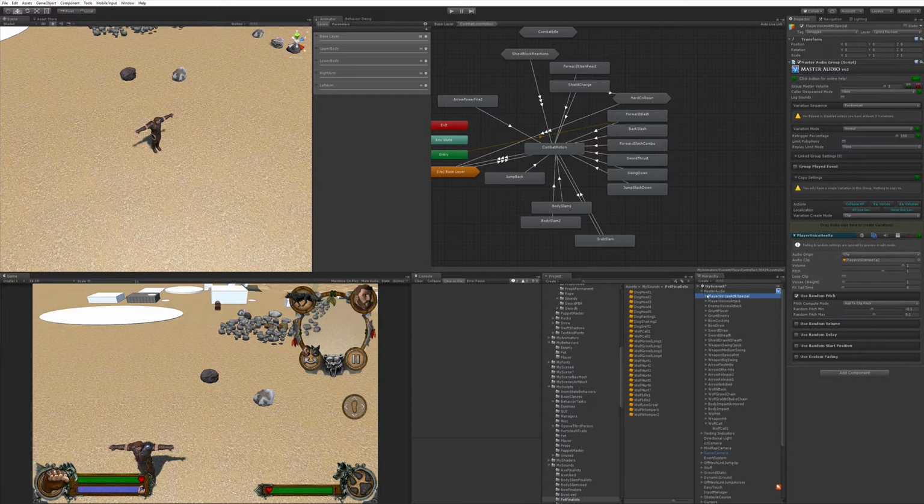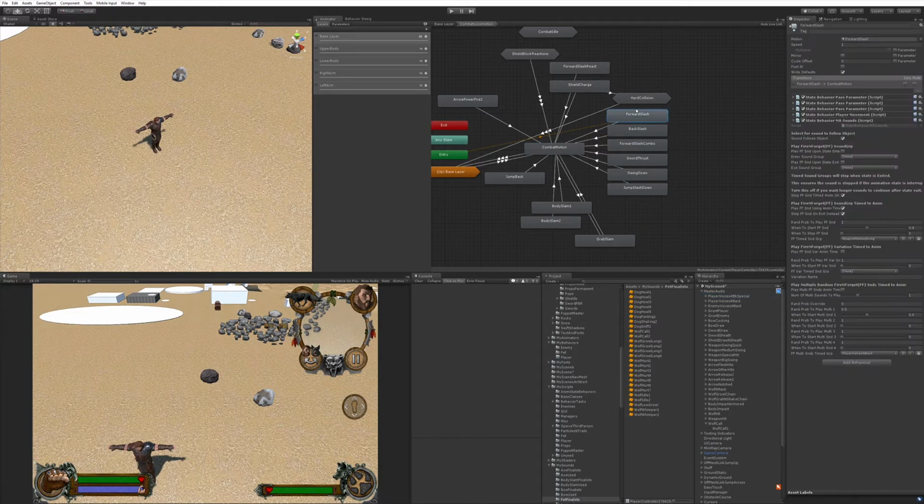So I'm learning all the features of Master Audio, but one thing I saw that really intrigued me is, because the main Master Audio class is a static class, they had a StateMachineBehavior class that allowed you to play a sound effect when you entered a state or when you exited a state. When I say a state, I'm talking about the animation states within Mecanim. And that's what StateMachineBehaviors were created by Unity to allow you to do.